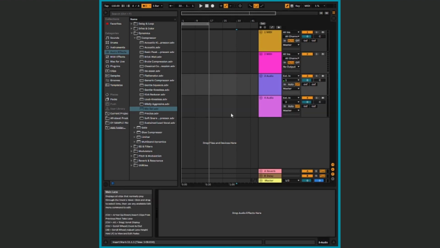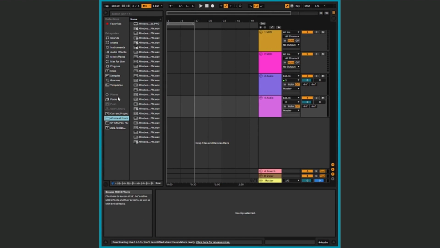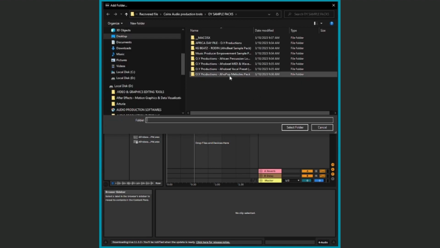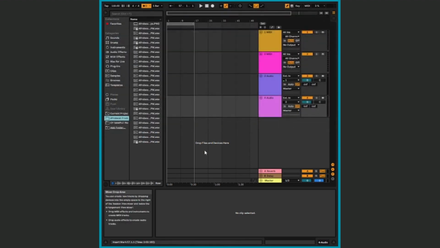Next, when you open Ableton Live for the first time, it loads by default 2 MIDI channels and 2 audio channels. Over here is the collection section where we have the plugins, the sample pack, the MIDI effects, audio effects, and many more. And if you want to add your sample pack folder to the list here, all you need to do is to click on this add folder and head down to the folder where you have all your samples and select it. And that is it.